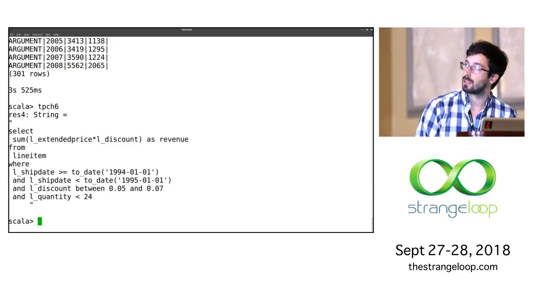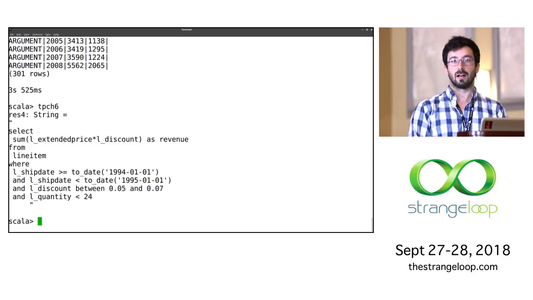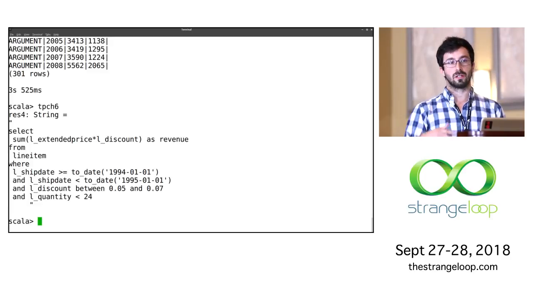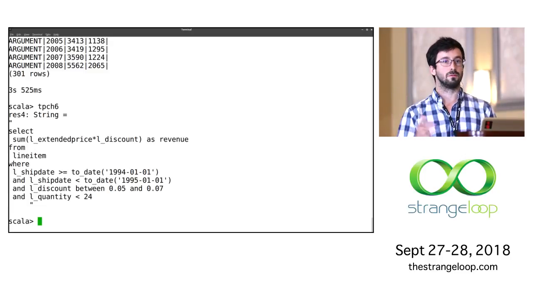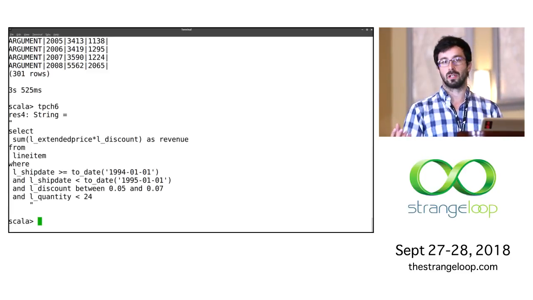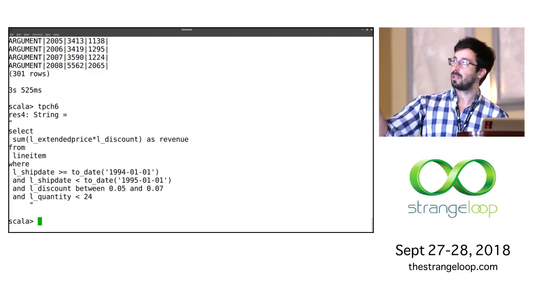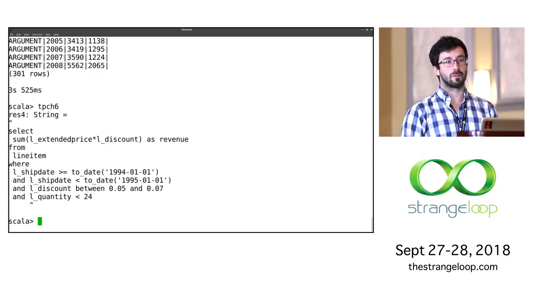We can also do some SQL. Spark has a front end for SQL. For example, if we do a little bigger query, TPCH is a benchmark that I'm going to use later. It's an industrial benchmark that tries to see how well SQL queries work. So here I have an SQL query which is a little bit more involved, which does a filter with many conditions and an aggregation on the result.